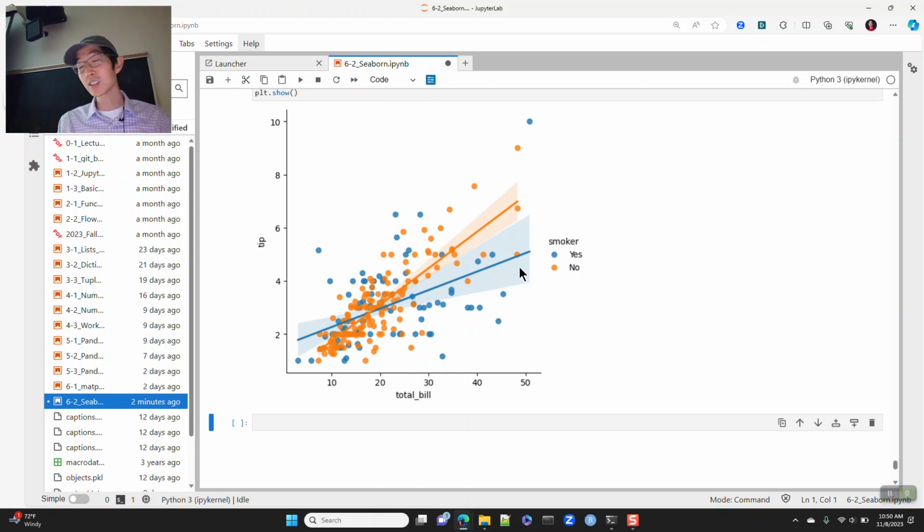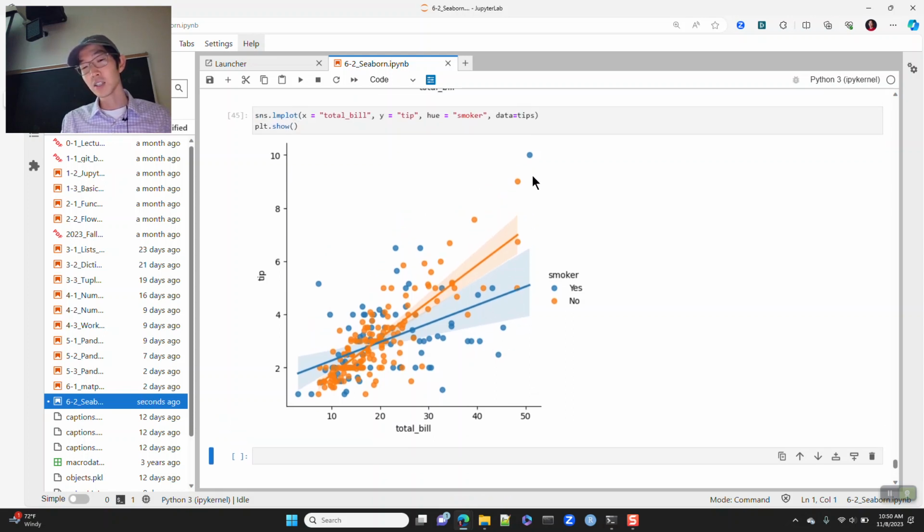But then again, this is only based on just a few dots, okay? And really, we have these huge outliers out here, right? So you have this one smoker who had a very generous tip relative to everyone else over here, and who knows, okay? So that's Seaborn.